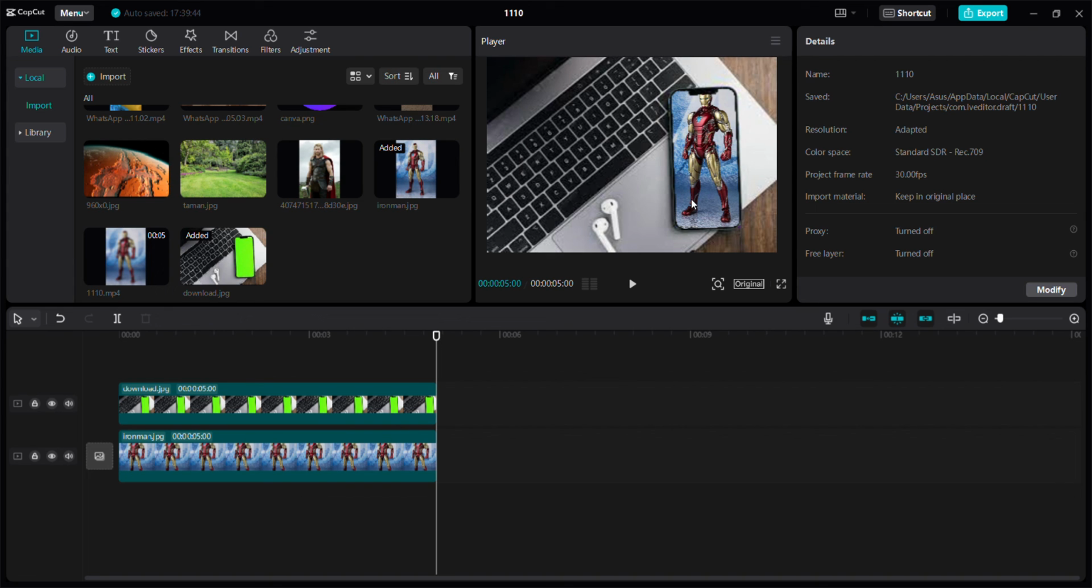Okay, here we go. Just simple, that's how to mock up in CapCut.